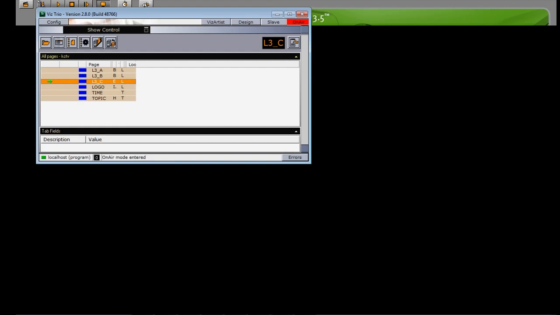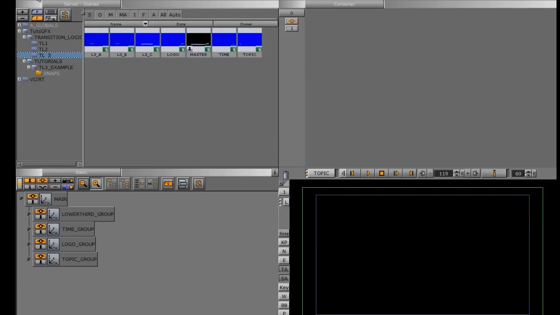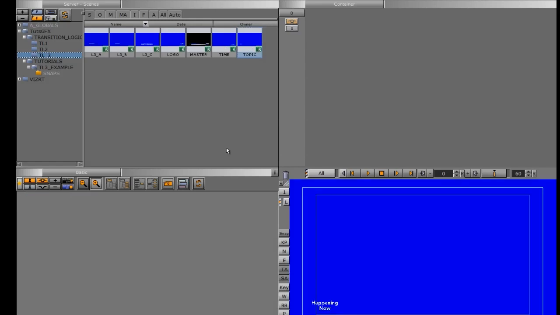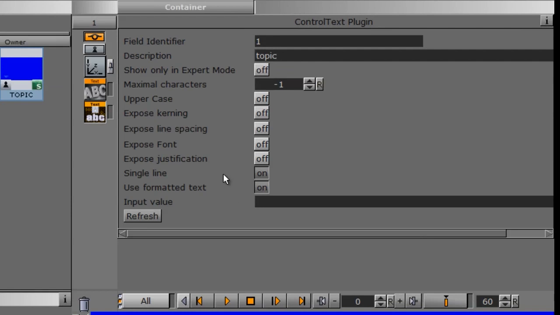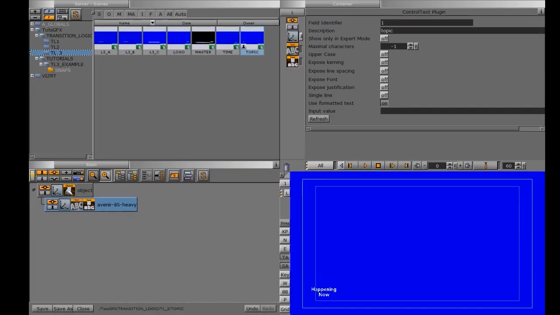Let's fix our topic. So we'll go back into the scene. We want to close our master scene. Let's go into the topic. The reason that it was coming up with one line is because in the control text parameter, we have our single line on. I'm going to turn that off, and I'm just going to resave this. We can jump back into Trio and test it again.